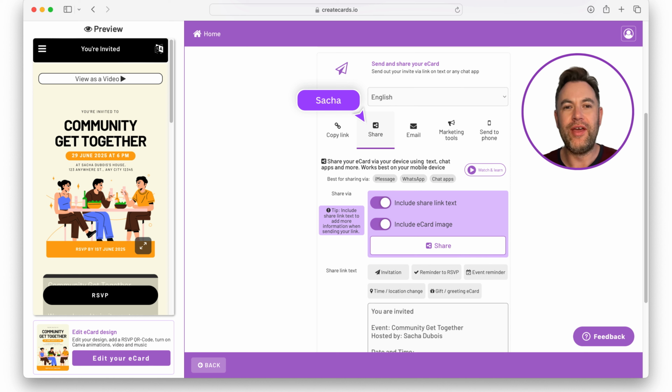You can share your eCard via your device to any of the communication apps that you use. We offer two really helpful settings. One, you can choose to share your link and include extra templated text. And two, you can choose if you want to send the first page of your eCard design as an image. Use the toggles to set these options.